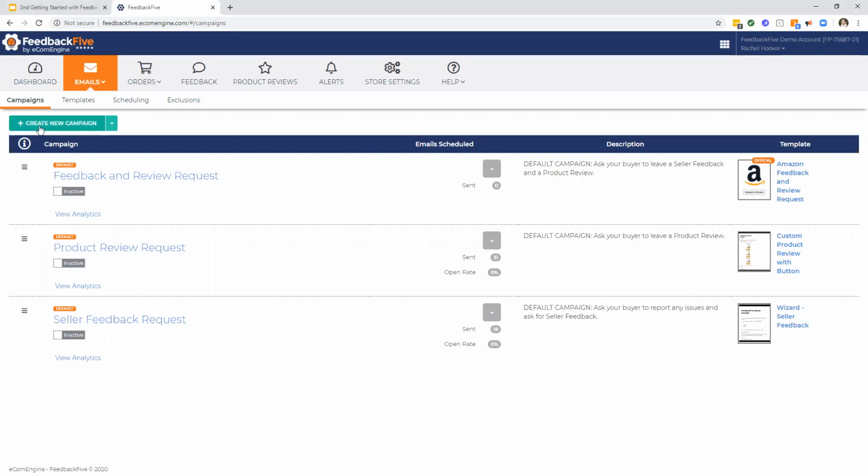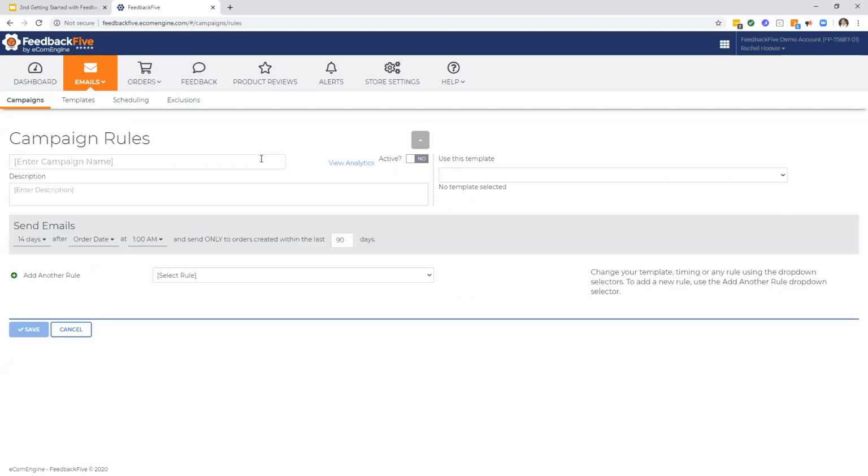But I'm going to show how to create a new campaign with a little bit more targeting. Let's say that I want to send these emails only on certain days of the week. Maybe I've noticed that my buyers are much more active, say Tuesday through Saturday, but Sundays and Mondays, they don't seem to be online placing orders or anything. So I want to target my emails to the days when they're most active and likely to leave a review. So I'll click Create New Campaign.